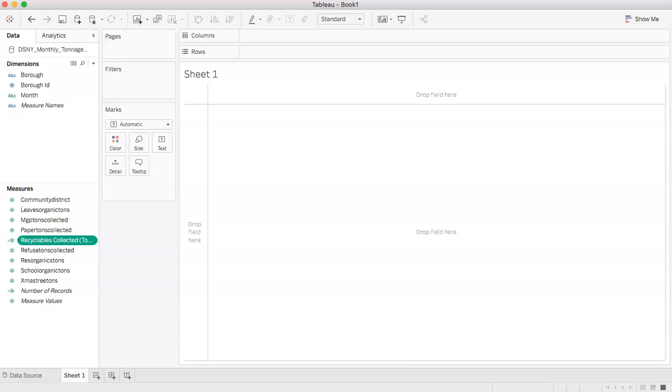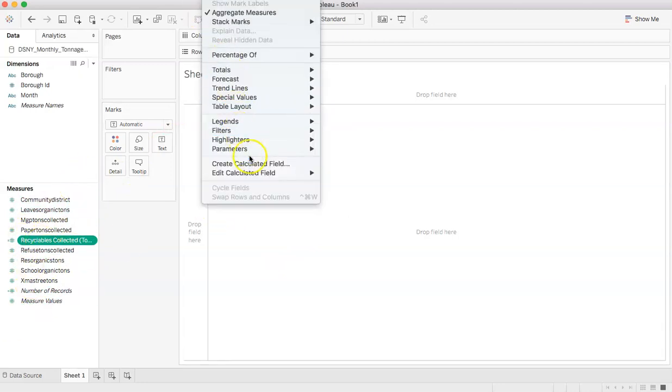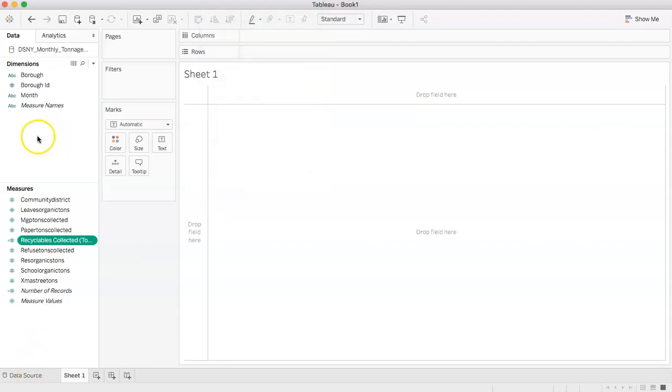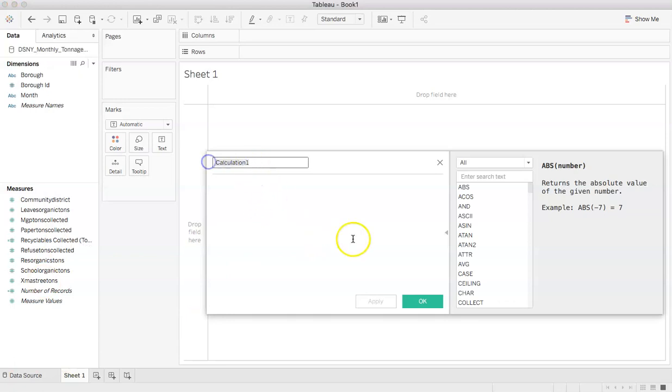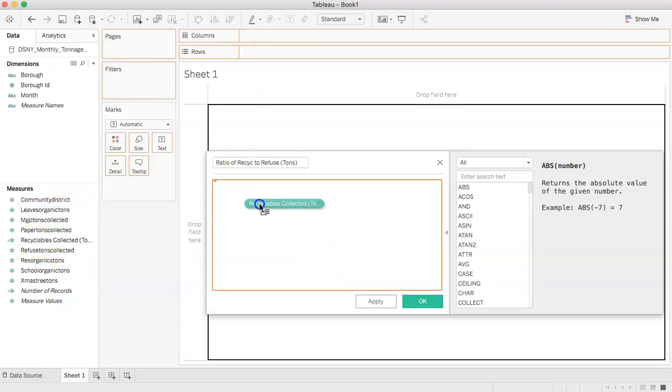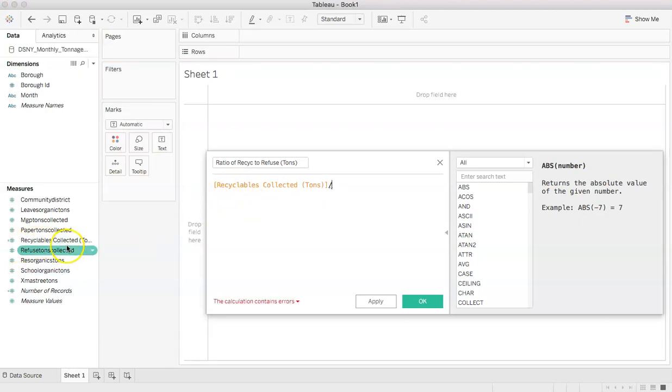We need to create another calculated field that examines the ratio, because we're looking for the ratio of recyclables to refuse. We can use the Analysis tab to create a calculated field, or we can just right-click in either the Dimensions area or the Measures area, and we'll see that's an option here. Create calculated field. And we'll name this our ratio of recyclables to refuse tons. Remember, a ratio is expressed as x to y. So we want to see the ratio of recyclables, our x, to y. So it would be divided by refuse tons.